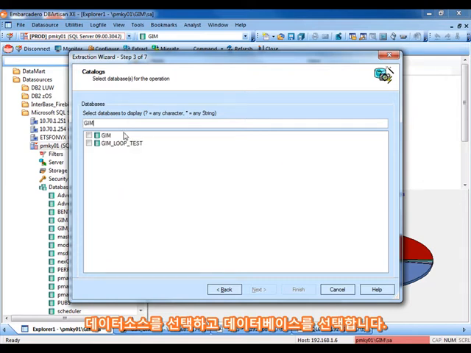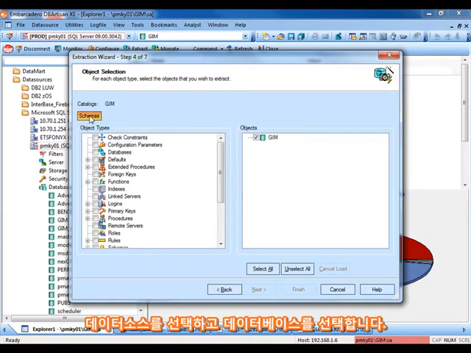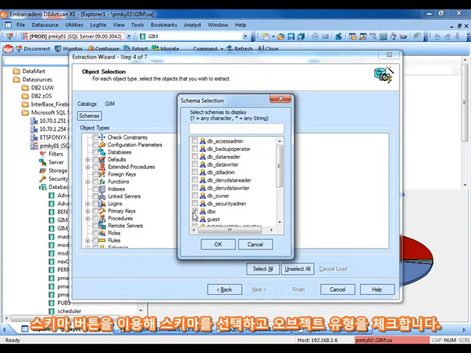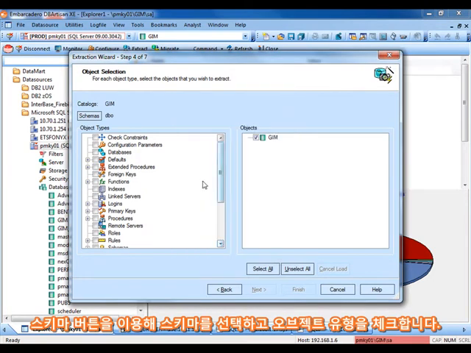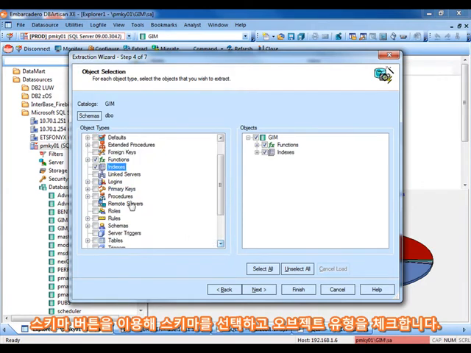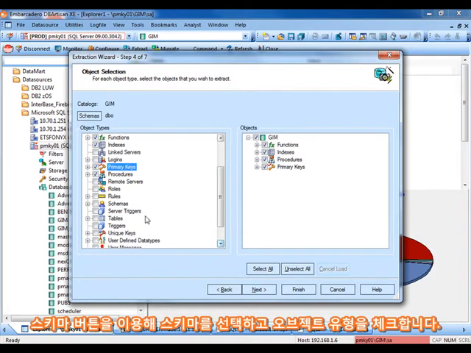So here I can just start typing. It restricts it to GEM. Press Next. Here we can select the schemas. If we want to further reduce it, press OK. Now for this example, I'm just going to select some of the objects that I'm interested in. So here we're going to select functions, indexes, procedures. We'll get primary keys, schemas, tables, triggers, and unique keys.